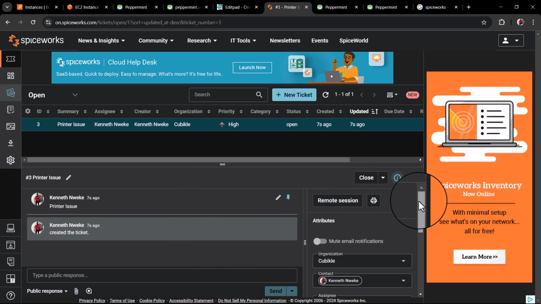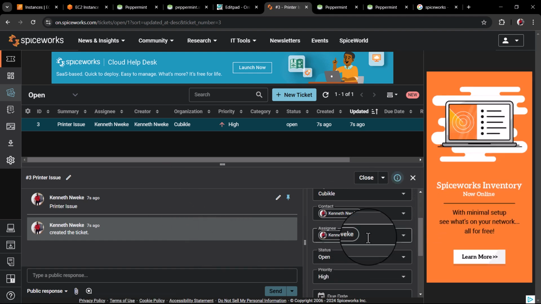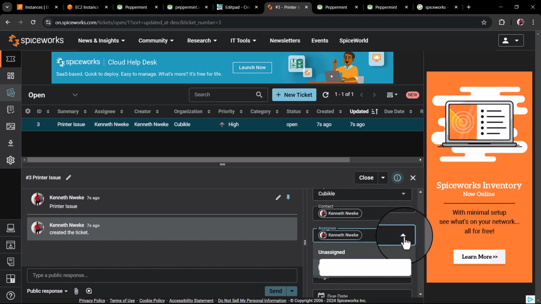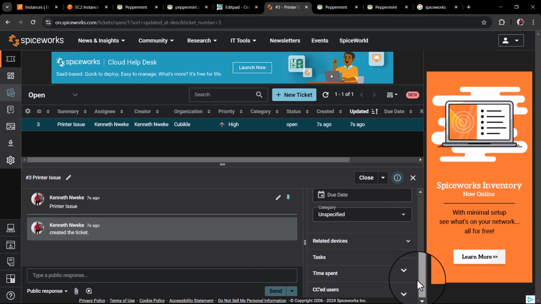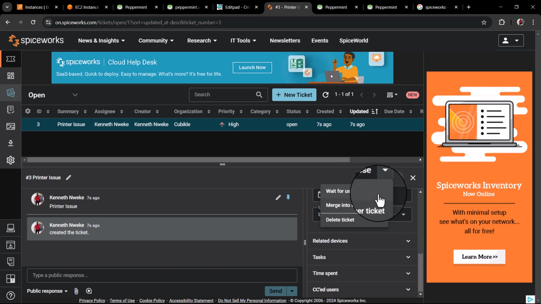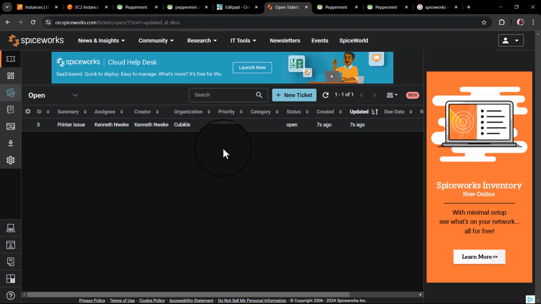You can also reassign the ticket to someone else as assignee. You can change who it's assigned to, and then when you've resolved the ticket, you can as well close the ticket from here. Wait for user, you can merge it with another ticket, you can delete the ticket. So that's basically it on ticketing.